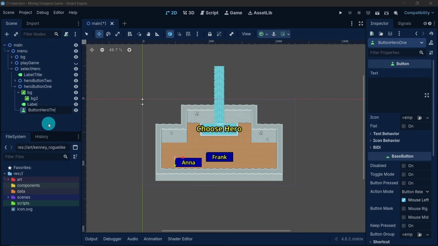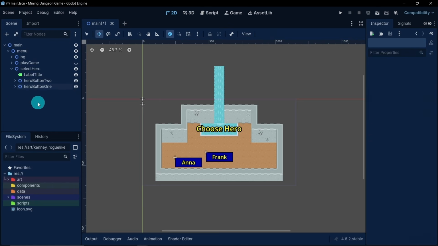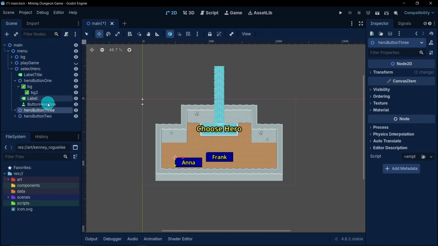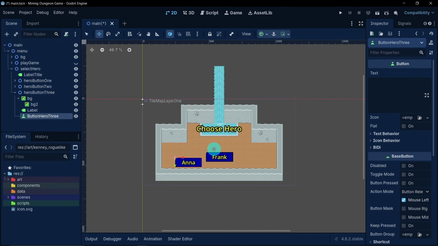All right. Nice. Oops, did I do the right one? Looks like I think I put it inside by accident. Let's see. There's button hero 3. Let's reposition that. And there we go. Change the name correctly. So button hero 3. All right, nice. All right, with that, we're set there.